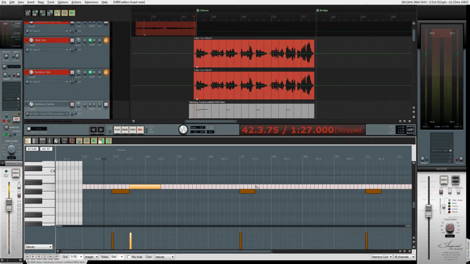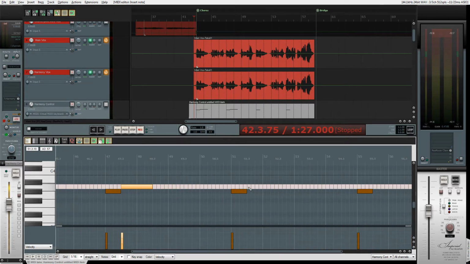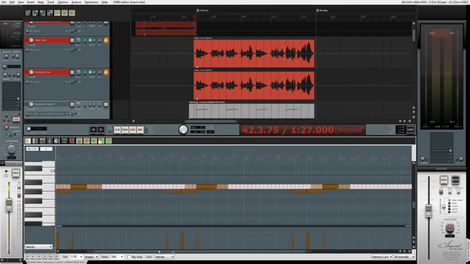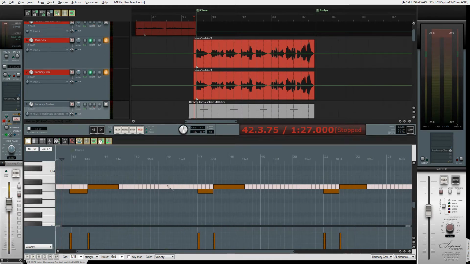It might not always work. You might have to do some tweaks here. So minor third for the second 2 notes in that phrase, and minor third for the last 2 notes in that phrase. Let's have a listen to the whole of that section.